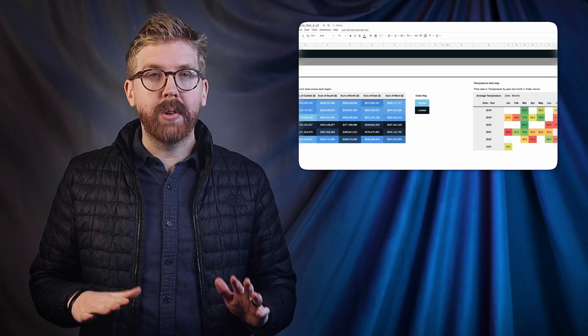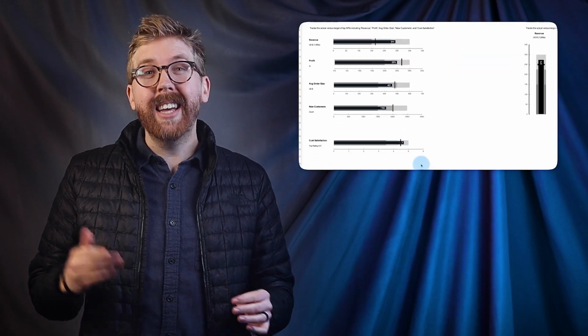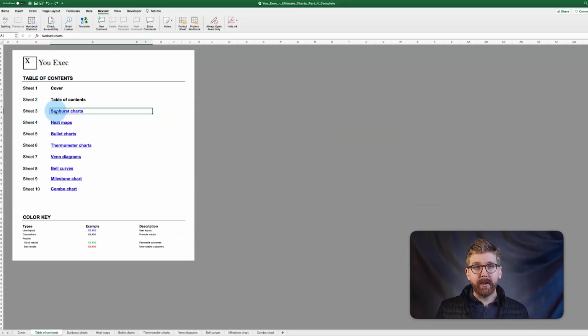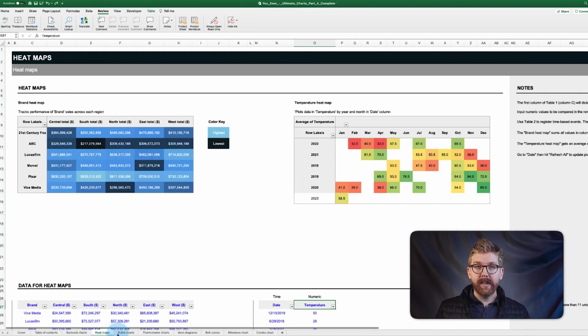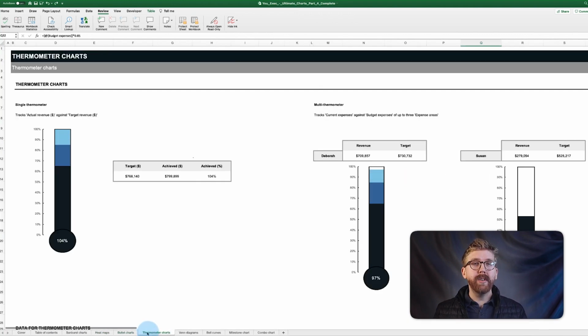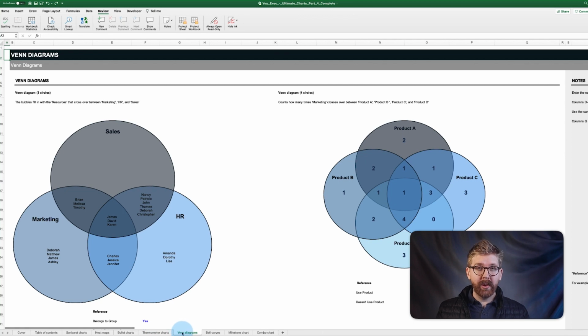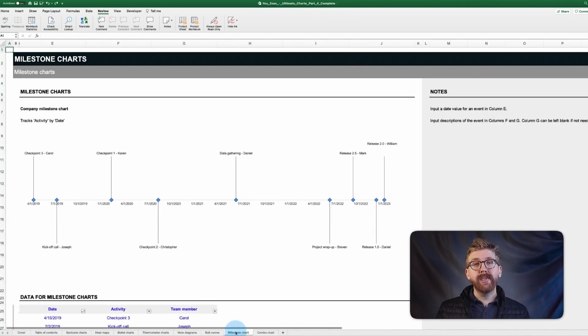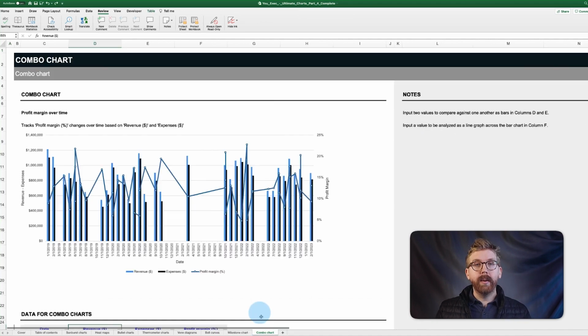Need Excel charts and graphs for hard to visualize situations? We've created another ultimate chart spreadsheet template in Excel and Google Sheets that you can download and customize to your needs. It includes fully customizable sunburst charts, heat maps, bullet charts to visualize top KPIs, thermometer charts, 3- and 4-circle Venn diagrams, filterable bell curves, milestone charts, and combo charts.